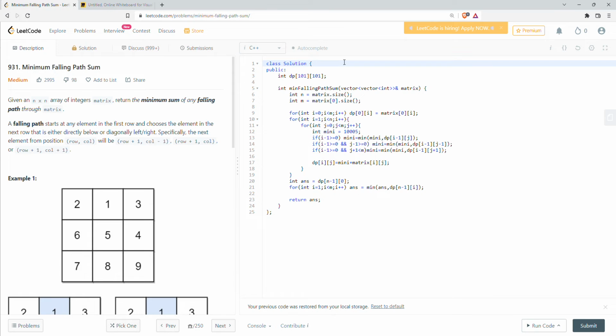The question statement is: we are given an n cross n array of integers, a matrix of integers. Return the minimum sum of any falling path through the matrix. The falling path starts at any element in the first row and chooses the element in the next row that is either directly below or diagonally left or right. Specifically, the next element from position (row, column) will be (row + 1, column - 1), (row + 1, column), or (row + 1, column + 1).